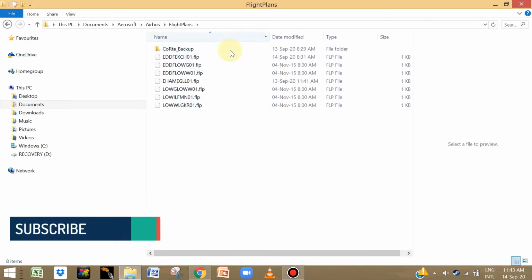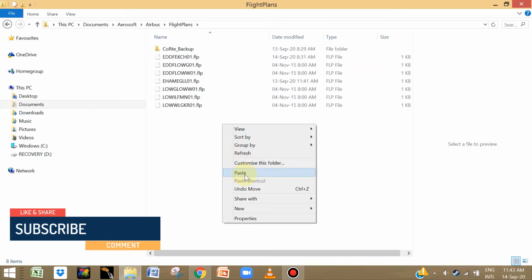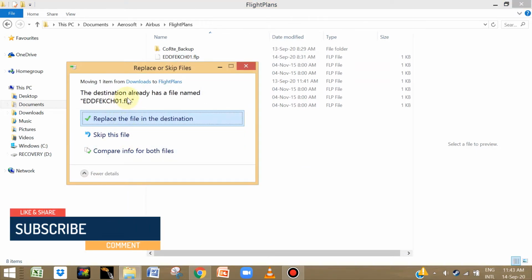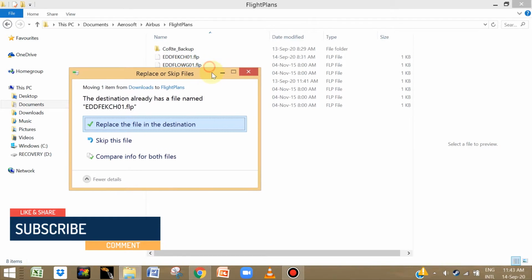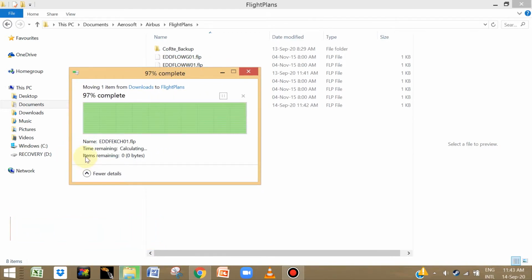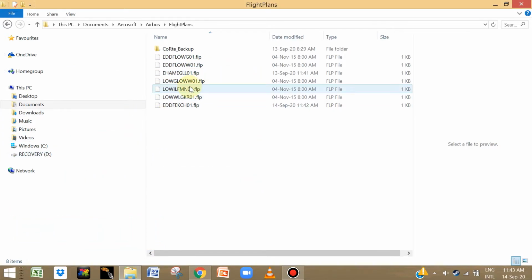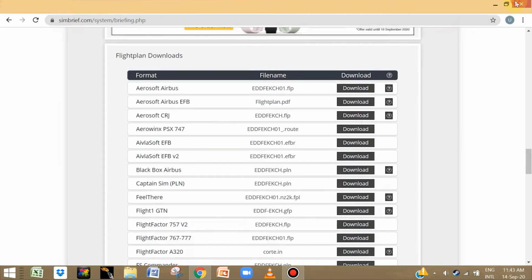These are the flight plans saved for me. I'll go here and paste. It already has a 1 because I generated it before, so I will replace it. If you don't have it generated from before, you will have to just copy and paste it. Now after you've done that, what you have to do is open Flight Simulator.